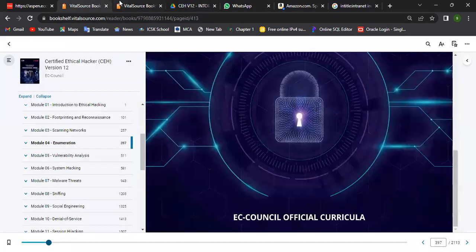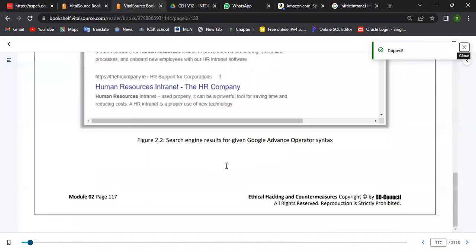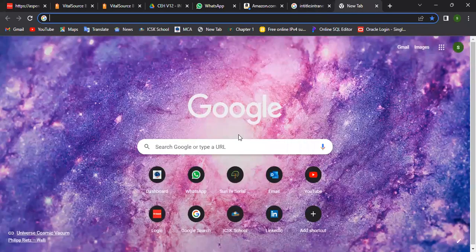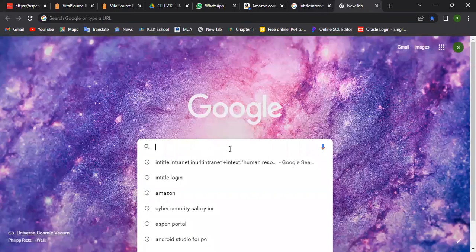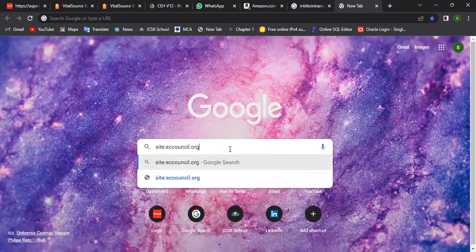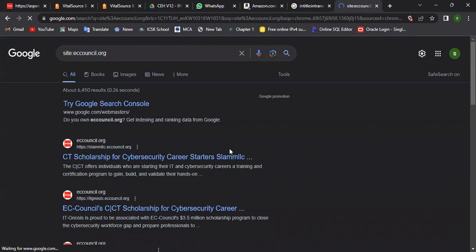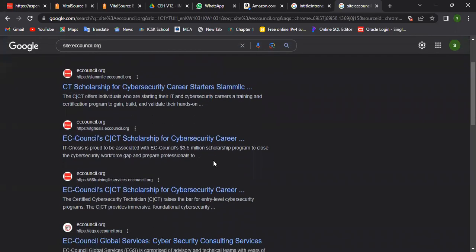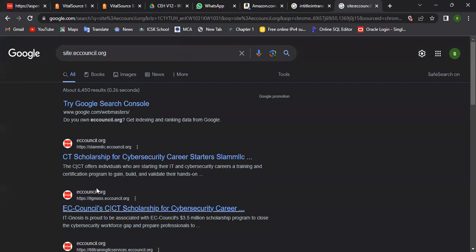And other than that, you have sites of EC Council. For all of you, I'm just opening a new tab in my browser, a normal Google search. I'm just putting it in. You can see all the logins. So wherever we have an EC Council login, it will be there.